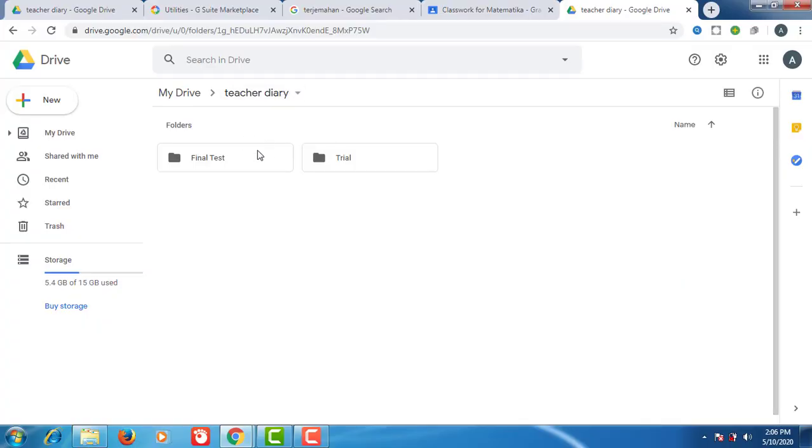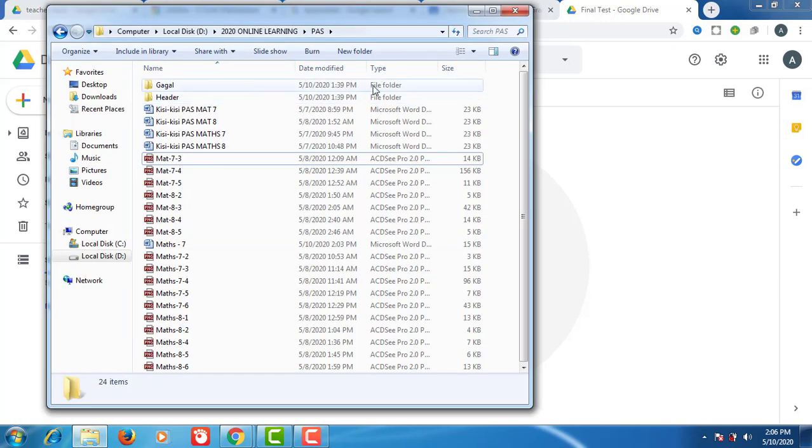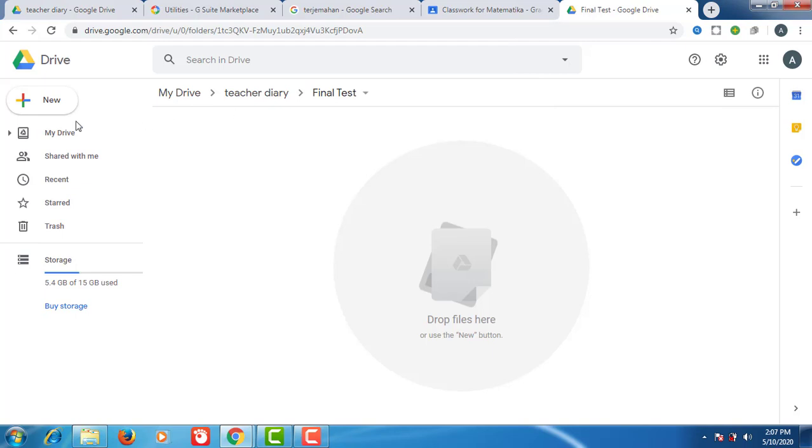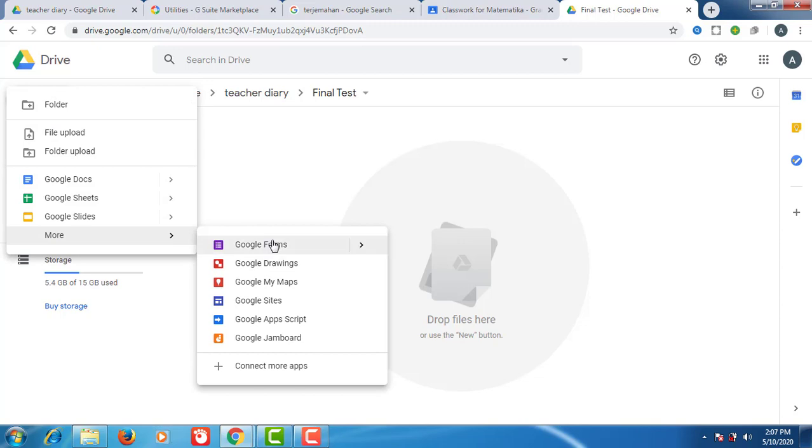Okay, first you have to open your drive, and here is my final test folder in my drive. It's still empty, and you have to prepare everything. Prepare the questions and then the pictures that will be attached on the Google Form. So you have to prepare that first, and you have to click new, click more, and find Google Form.